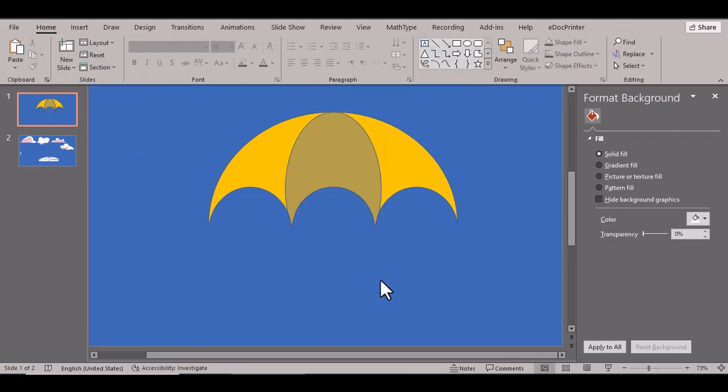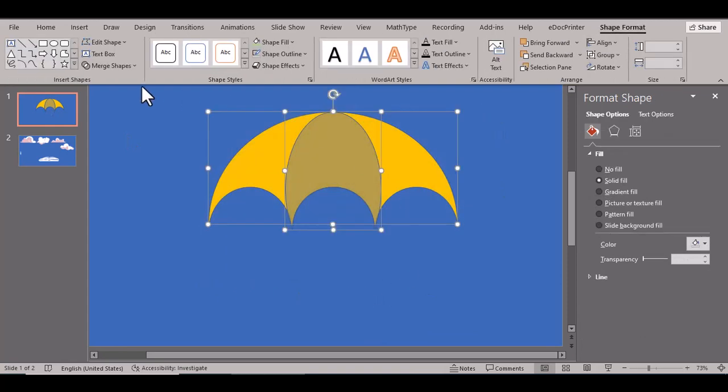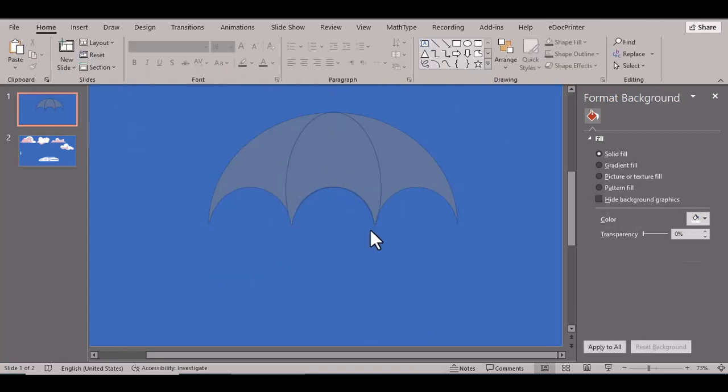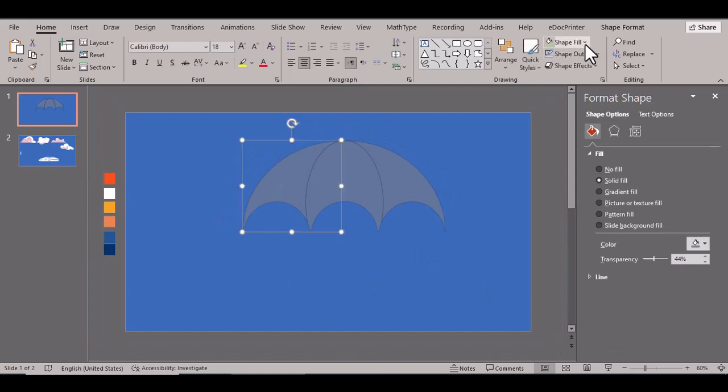Okay, now select three parts of the umbrella and turn it into a group. Grouping has one advantage, and that is that you will make changes and displacements better and more accurately, so if necessary, be sure to do the grouping. Now change the umbrella to your desired color.